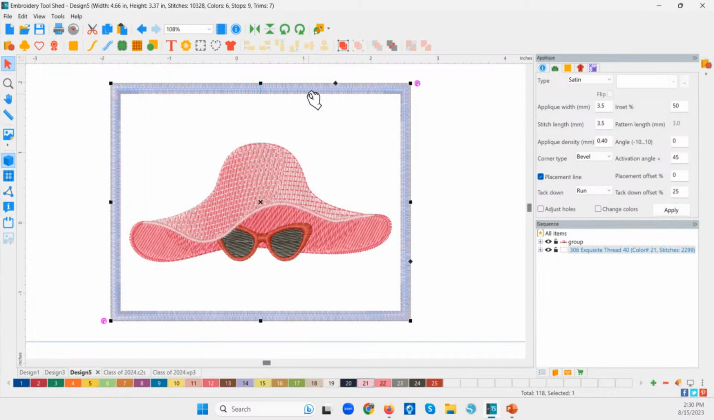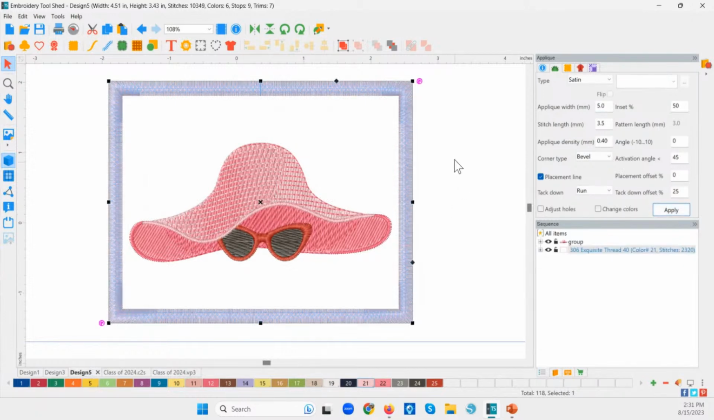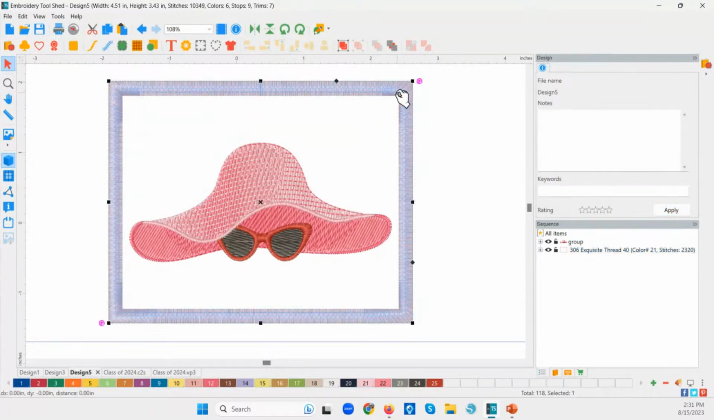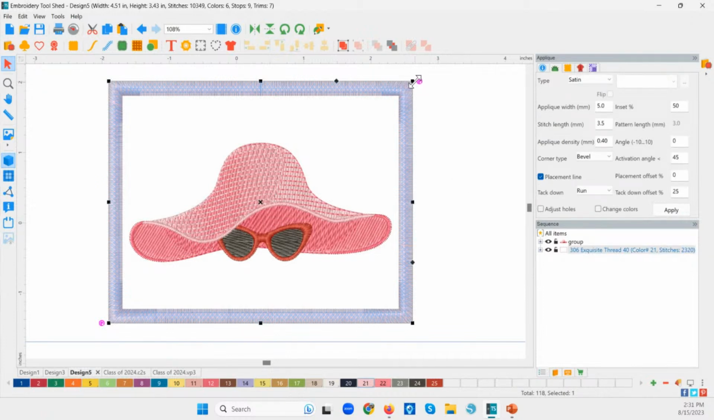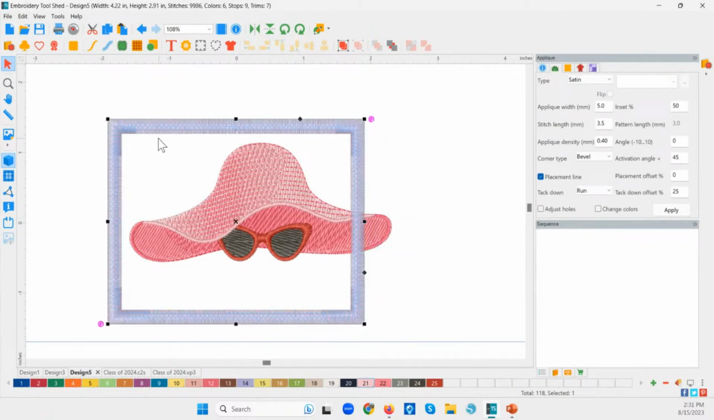her design here, and she wants that thicker outline. So now this is an applique shape, and in this case it could be a patch for this hat. But if you want this satin stitch to be wider, you're going to want to adjust that here in your properties area. So I have it selected, and then here in my applique width, I'm going to increase that number. Now I'm going to go big just so you can see the difference, and I can make that 5 millimeters for that satin stitch.